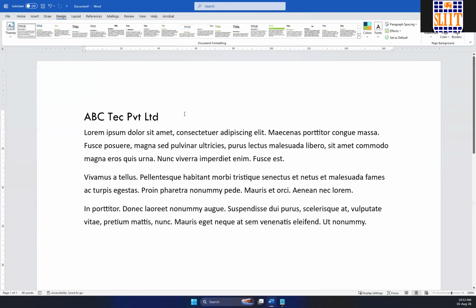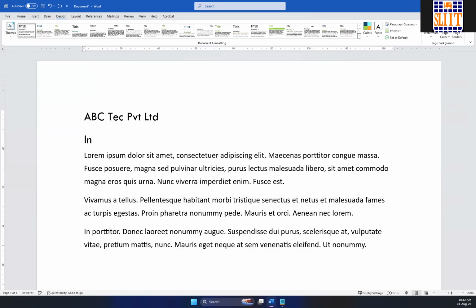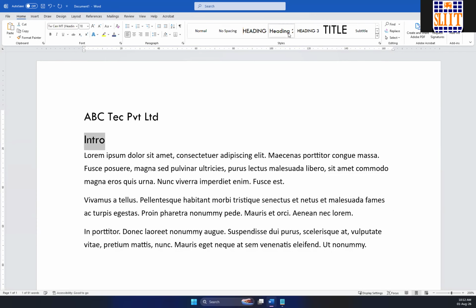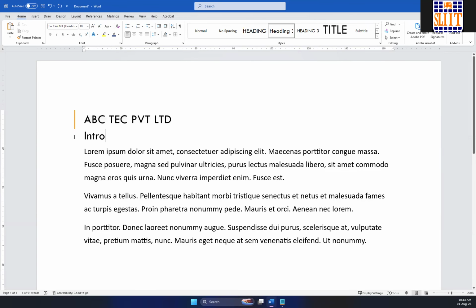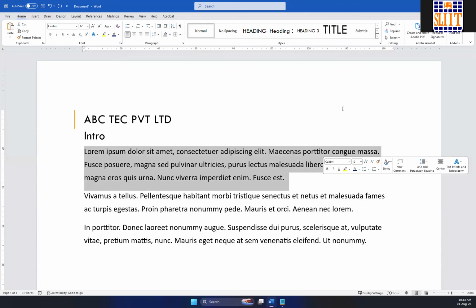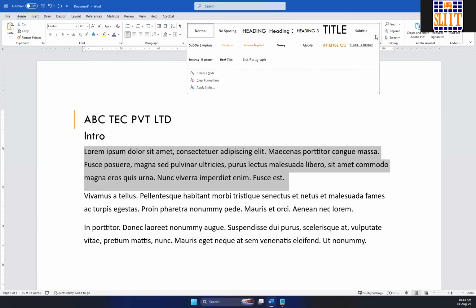Let's have another heading as well. Intro. We'll change this into heading 2. This is heading 1. This is heading 2. And this is, you can say, normal.